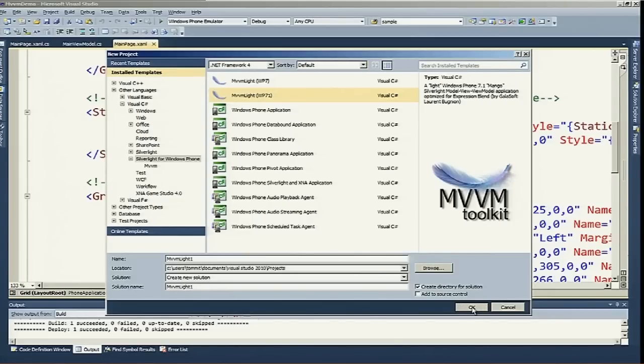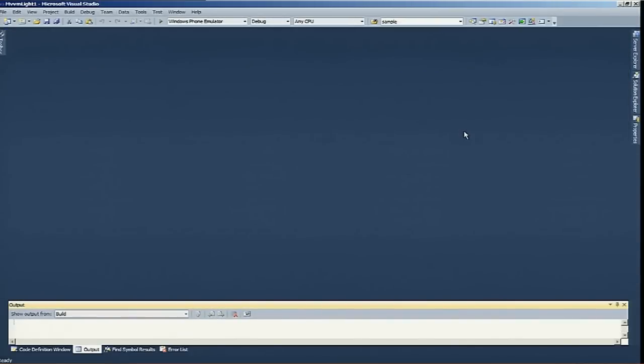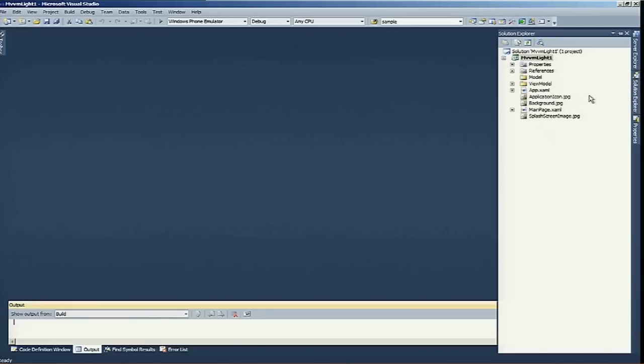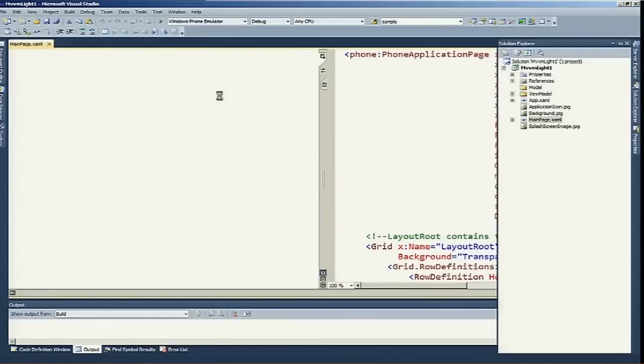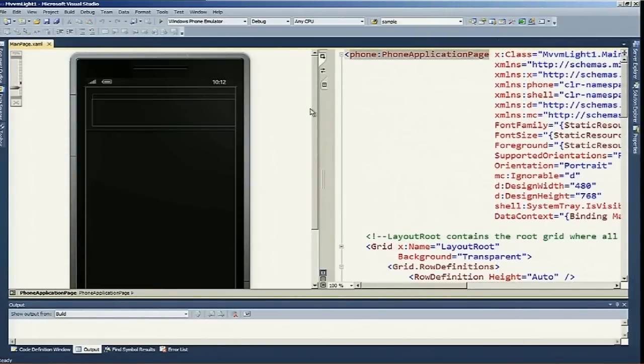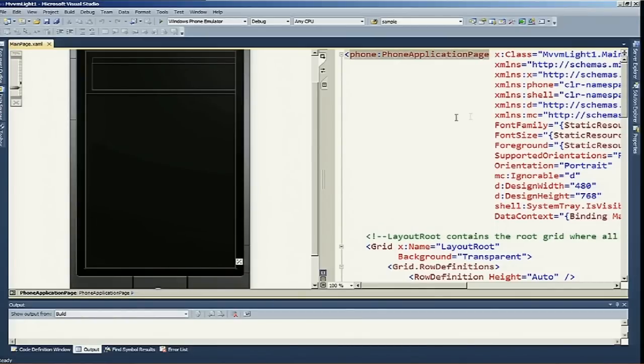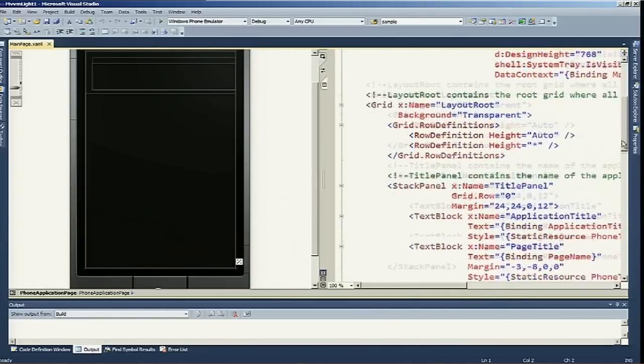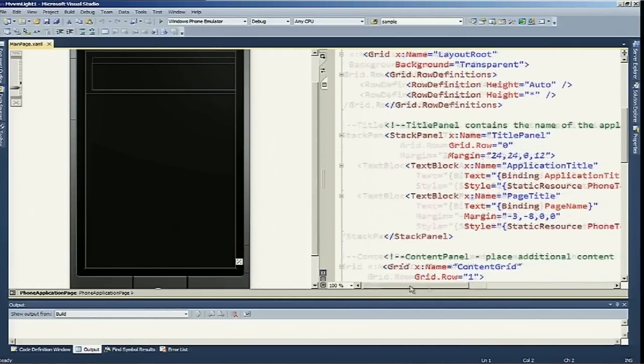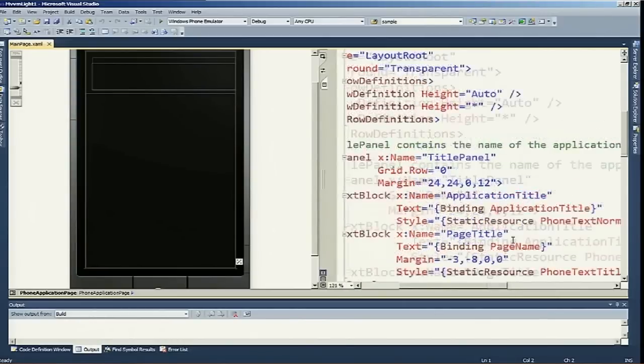I won't. There may be something happening. Yes, something is happening, and that created my project. And with my project, I have a main page. Okay, and the main page looks empty. It's actually not empty. What we have now is that the template automatically created the bindings.